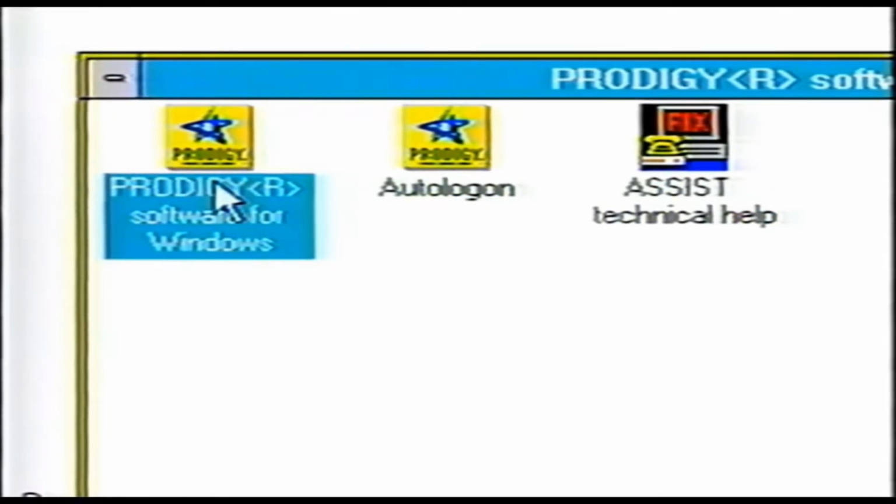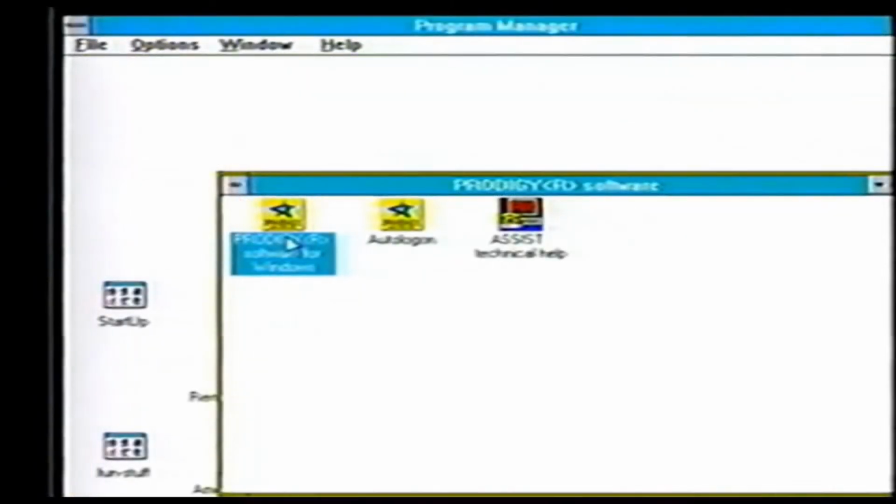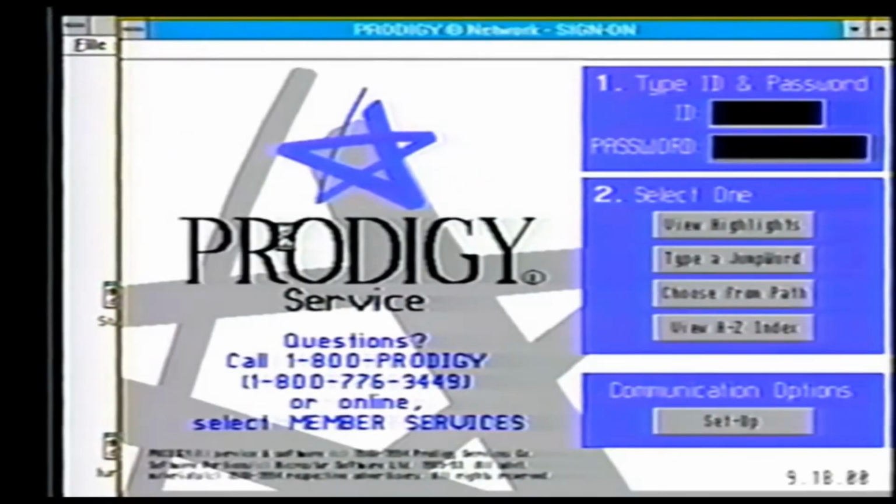Now that we have communication software, the next step is to find out what phone number to use to have our modem dial into Prodigy. Double-click the Prodigy icon to start this step. Both the software installation and the account setup steps need to be done once only. And then you're up and running.